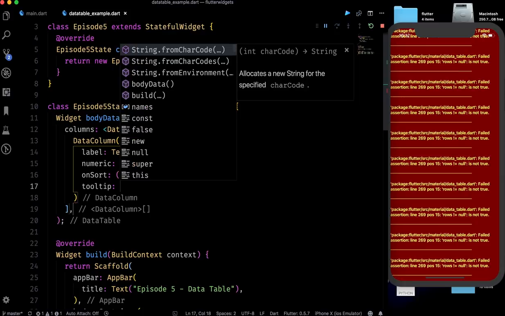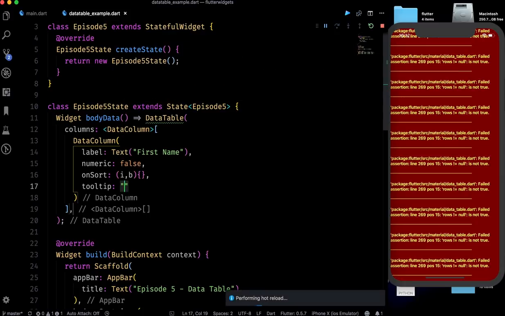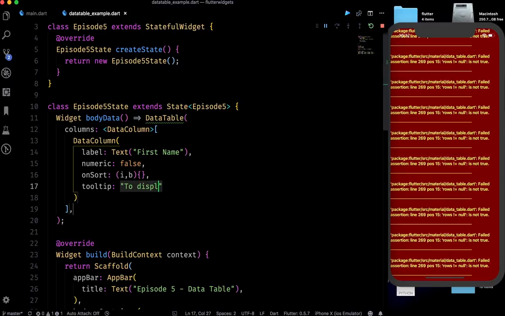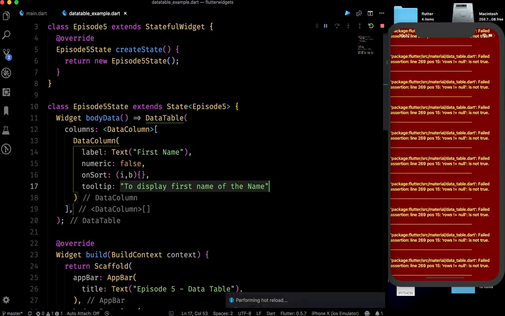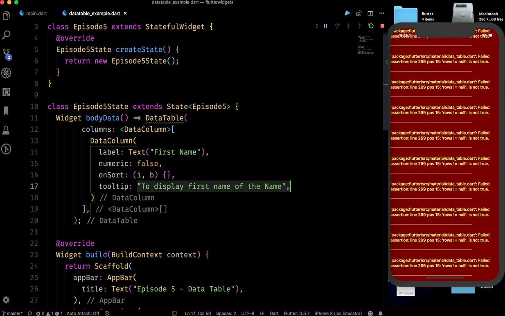And in the tooltip, we can say to display first name of the name. Okay, so this is kind of a bigger tooltip, but try to reduce this. Okay, so this is what we have. Now let me just refresh it.